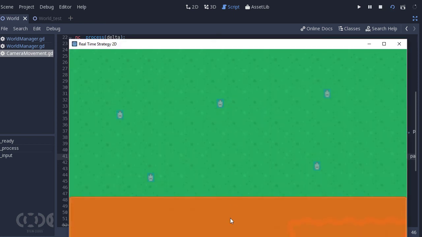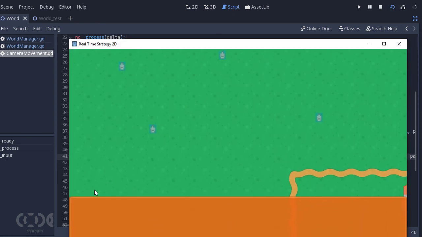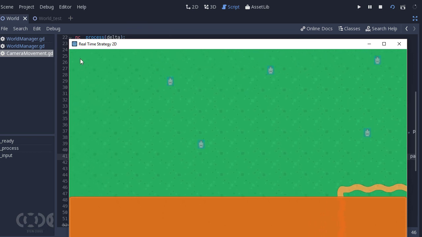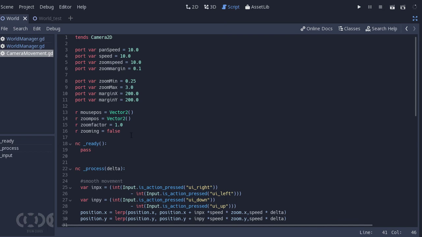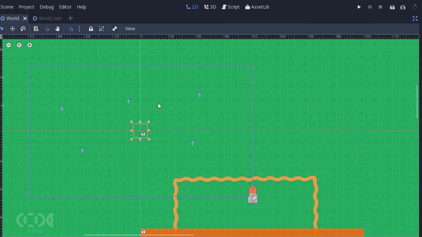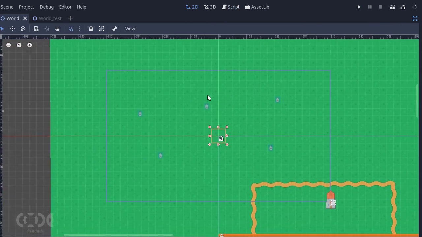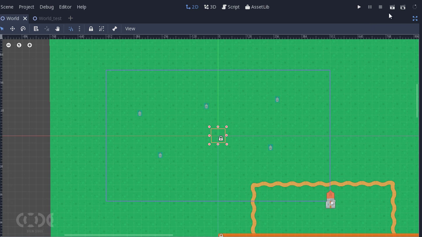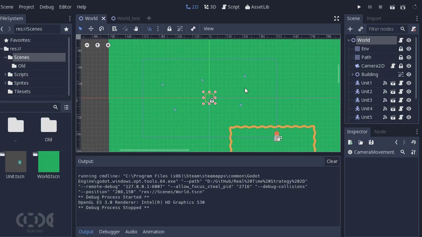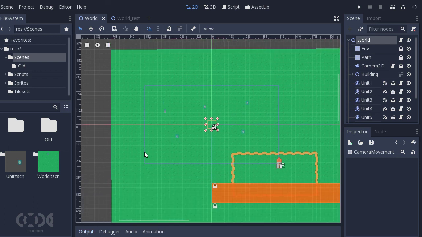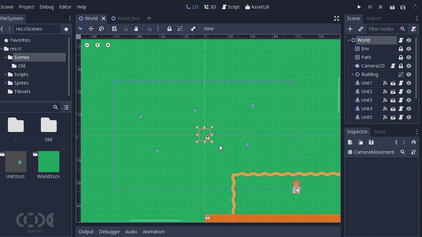And so now you have your very own RTS camera movements, and hopefully you all understand how to implement such a system. In the next video, I'll be going over the selections and all that stuff, the buttons, the UI. But for now, I think that it's time to end this video.